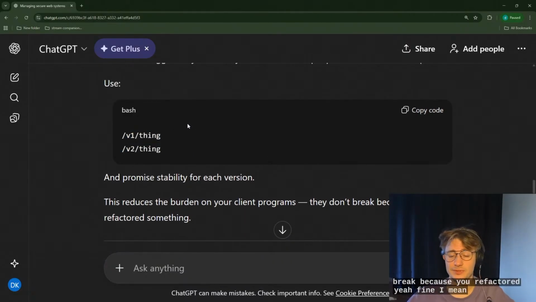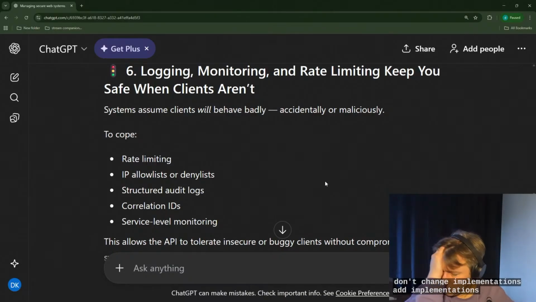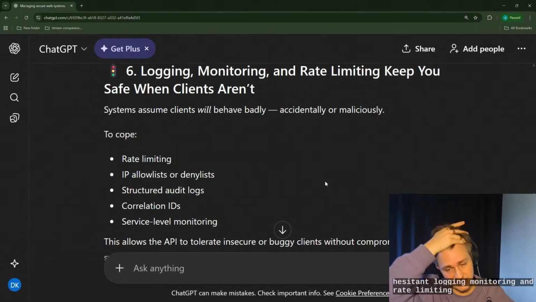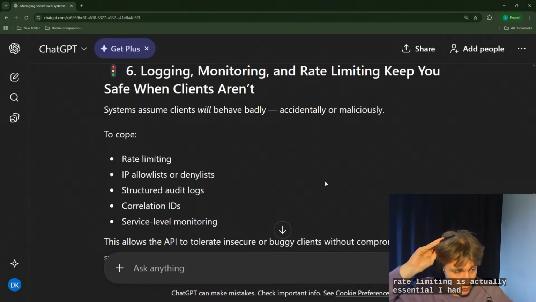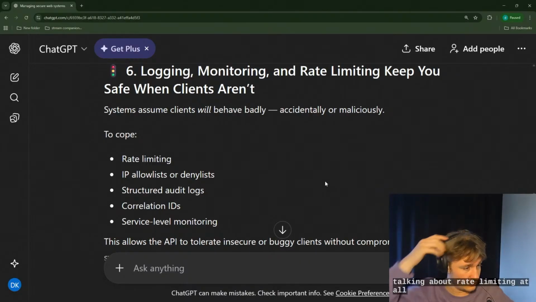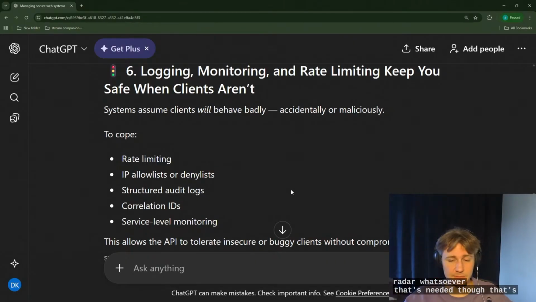Yeah, fine. I mean, we're in the development stage, so we're not getting too lost in that idea at this point. You could, yeah, if you're going to change the feature set, don't change implementations, add implementations. Yeah. This is where I start getting hesitant. Logging, monitoring, and rate limiting keep me safe when the clients are. Yeah, like if I'm going to open up an API, rate limiting is actually essential. I had no intention of talking about rate limiting at all. Like that was not on my radar whatsoever. That's needed though. That's what's needed.